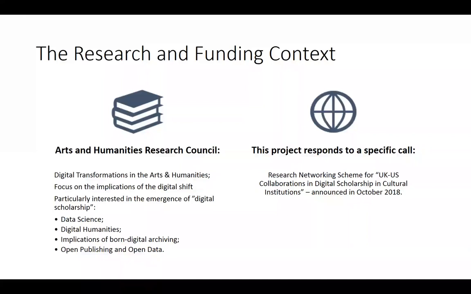I'm particularly interested, as we picked up a few times in the other talks today, about the emergence of digital scholarship, digital humanities, and also increasingly, I think, data science coming into the arts and humanities and social sciences as well. And also the implications of born digital archiving are a huge topic of interest as well. And the topic of today, in fact, open publishing and open data. And the AHRC have been pushing this very hard as a priority for United Kingdom funding. This led in October 2018 to a specific call for networks. The research networking scheme is designed for developing collaboration and prototyping and taking forward ideas.